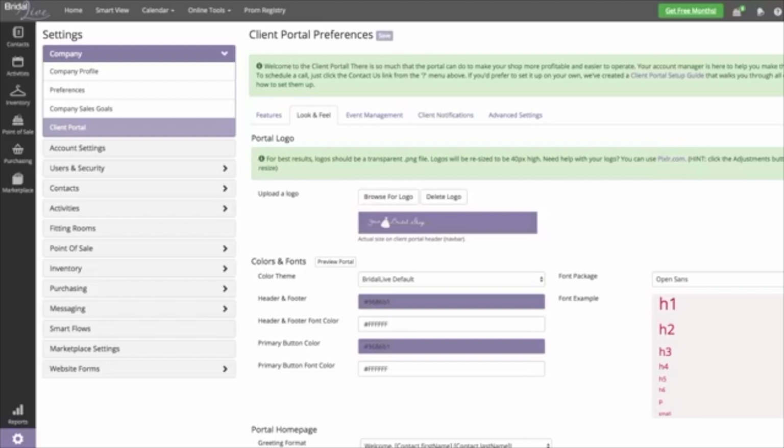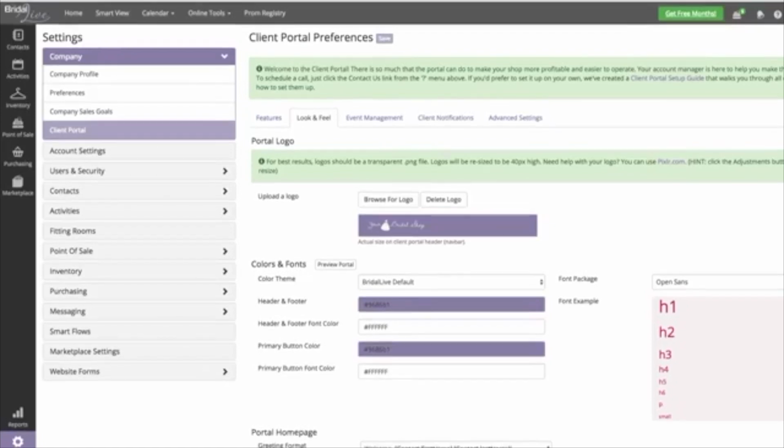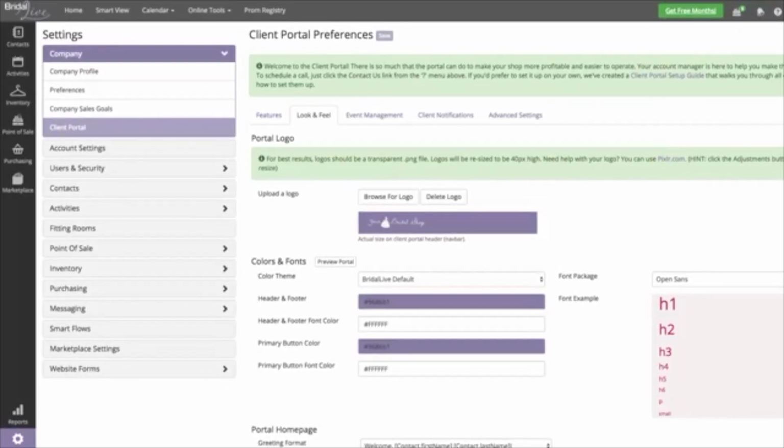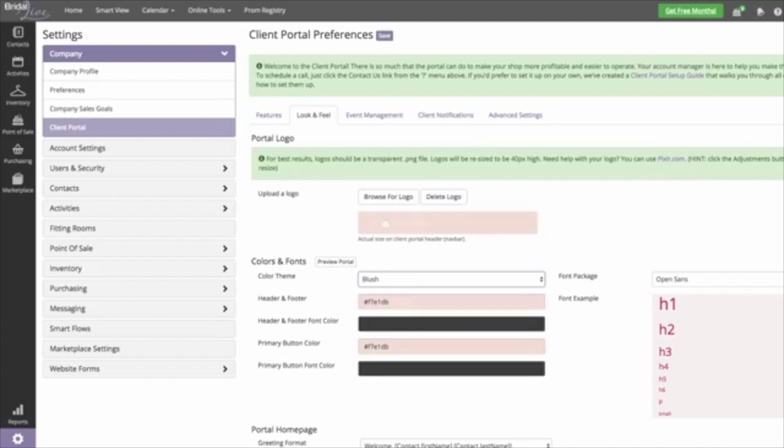Okay, so as I mentioned, the portal can be set up to completely represent your brand and your brand imaging. So there are several ways to customize the look and feel. The first is by uploading a logo. So I've just put our placeholder logo in here. The second way is to specify the colors and fonts that you'd like to use. So I'm particularly partial to the default purple that we have here at Bright Alive, but there are several other themes that you might choose from here.